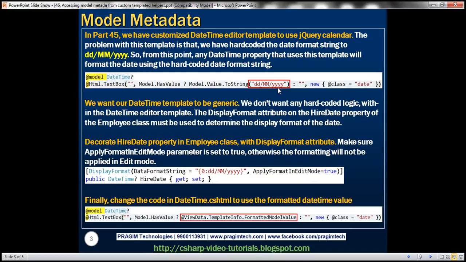Now let's say our requirement is such that we want to render the date of birth in the customer class in yyyy format instead of dd/mm/yyyy. In that case, this template cannot be used because it's not generic. We have this hard-coded date format string there, which is making it useless with our customer class. So let's make this datetime editor template as generic as possible. If we want to do that, we have to remove this hard-coded string, and we want our attributes on these properties of the model classes to drive the format of the date rather than this hard-coded string. So first of all, let's remove that hard-coded string from our datetime editor template.